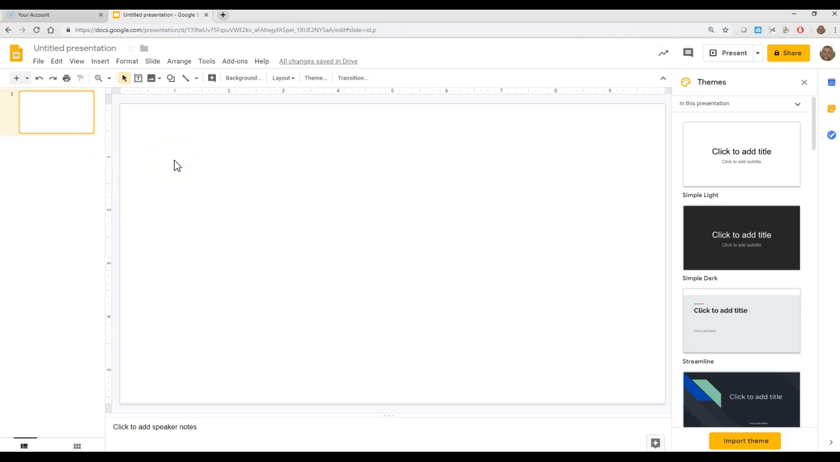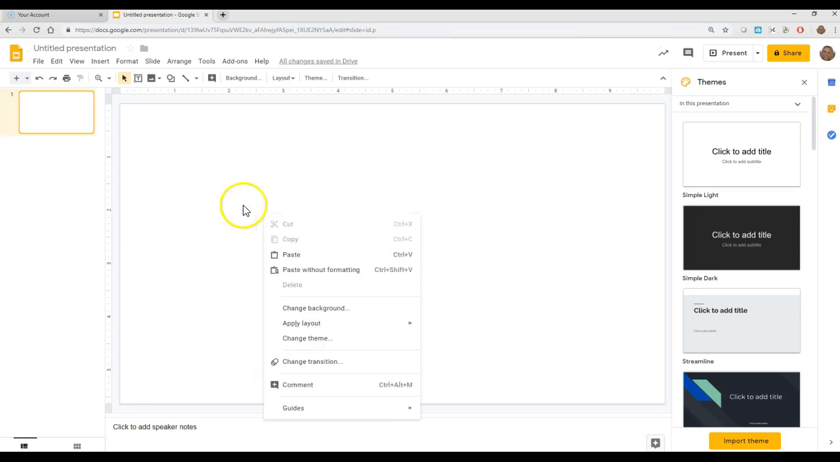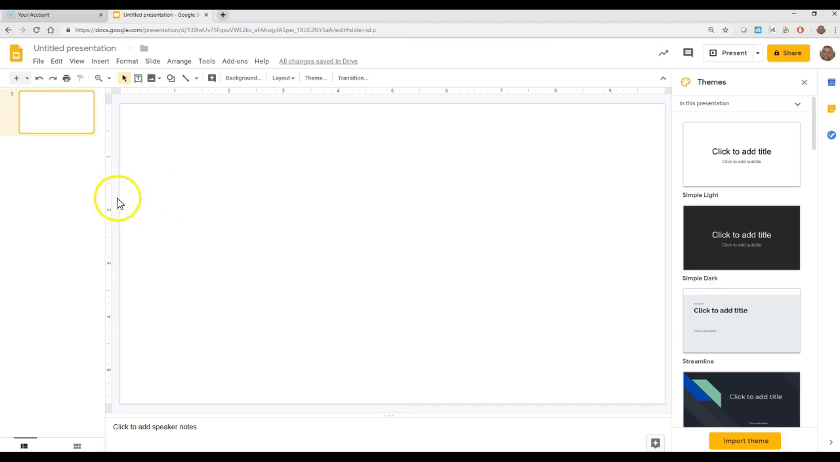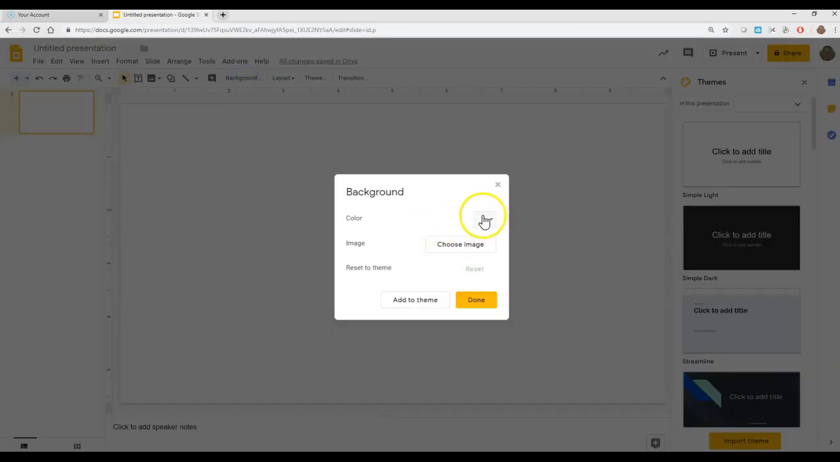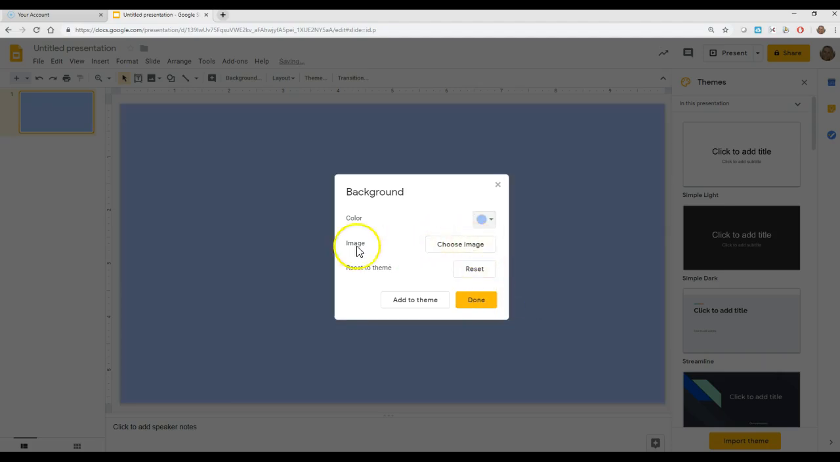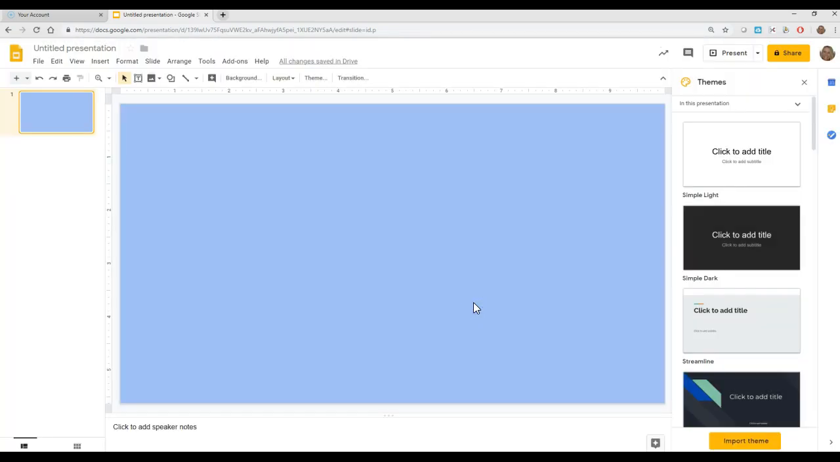So watch. First thing I'm going to do is change my background. I want something besides just plain black, white. So I can right click and you can see that change background comes up there. Or I can go to the top here where it says background and I can change the background using that. By clicking on the color, I'm going to choose blue for sky. And then I'm going to do done. That's the color I want.